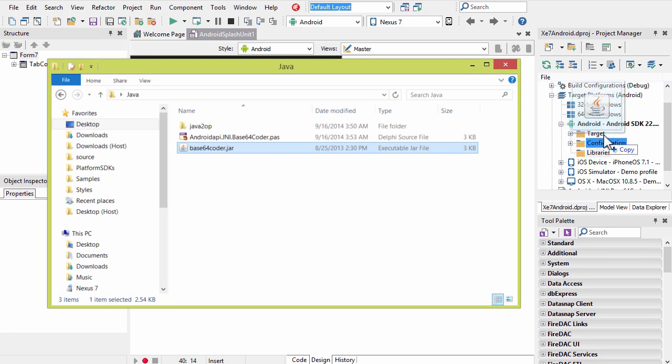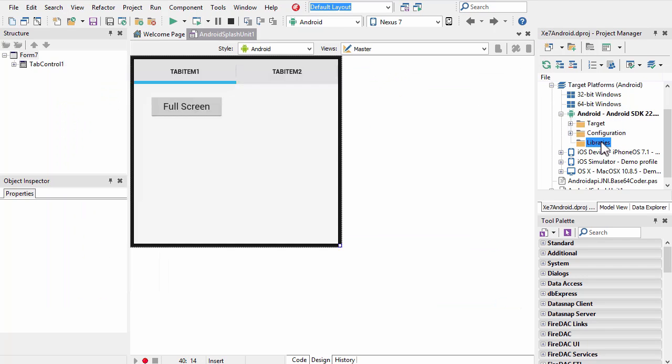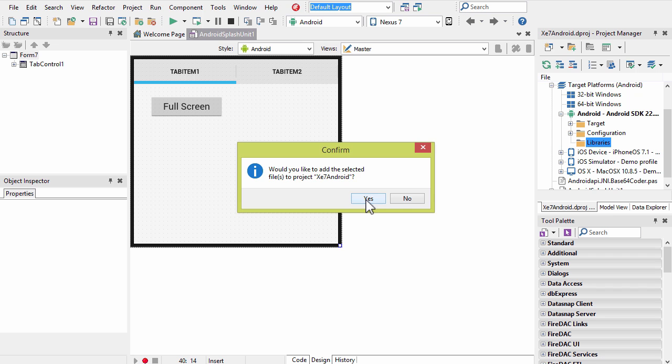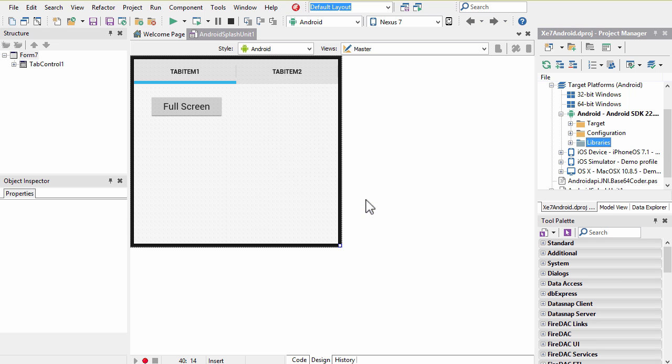Actually, if you drag it anywhere, it gets put here automatically. When you drag it in, it says, hey, do you want to add this to your project? And you say yes. And now that jar file is included in my project. So this is going to get added to my classes.dex automatically. There's no more going to the Deployment Manager and changing the default classes.dex, the new classes.dex. There's no more needing to go to the command line to rebuild your classes.dex. It's all done for you automatically.